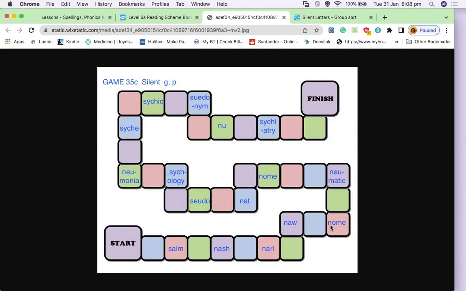So that's what you need to do. You need to go all the way around and say what it says, psychic, but is it a silent G or P? Now you'll know because P and S go together and G and N go together, if you remember from what we've just been looking at. So please have a go at that. Don't let it frighten you. Have a go and have fun.